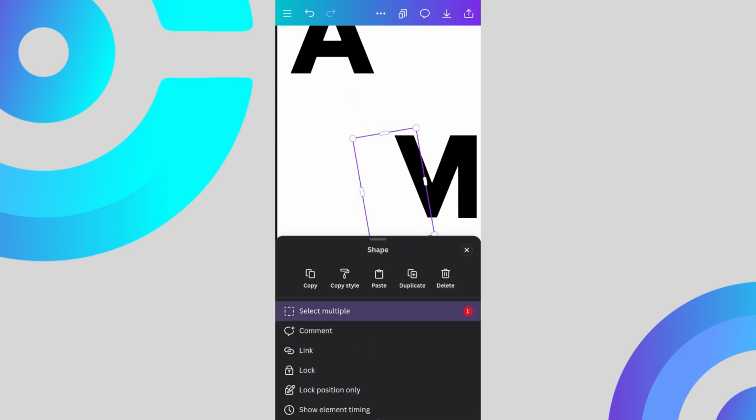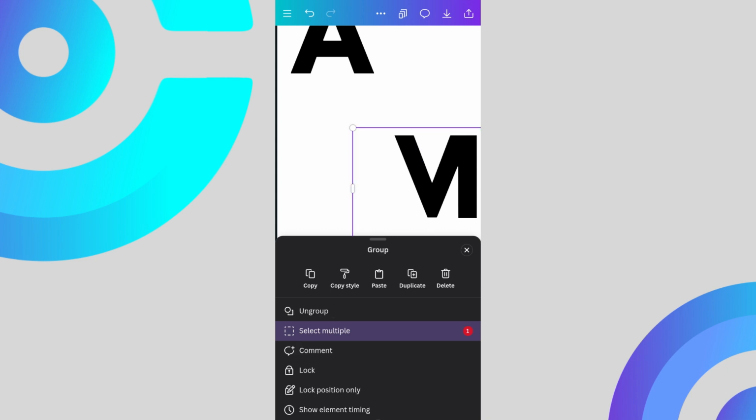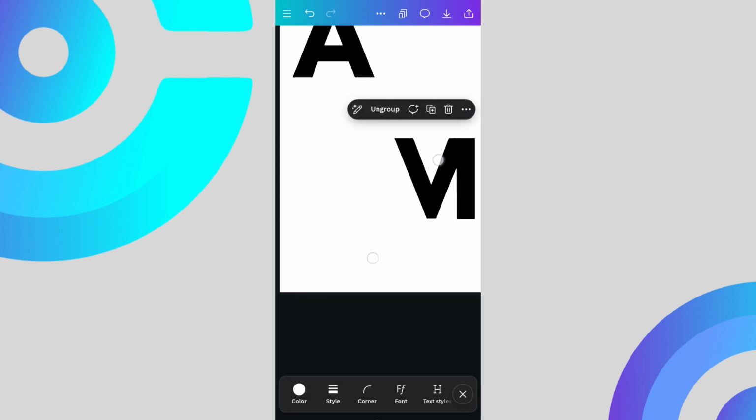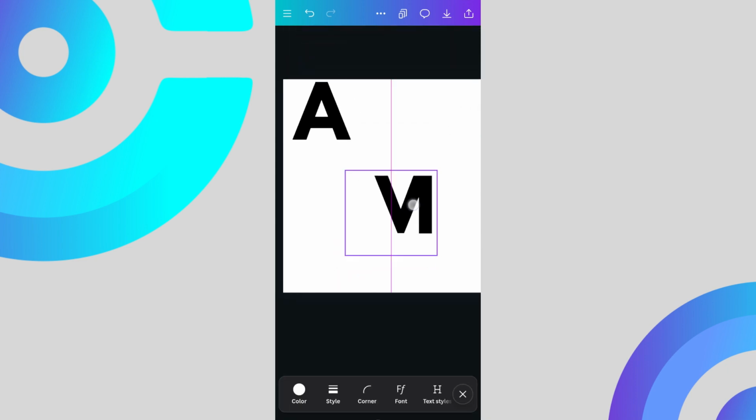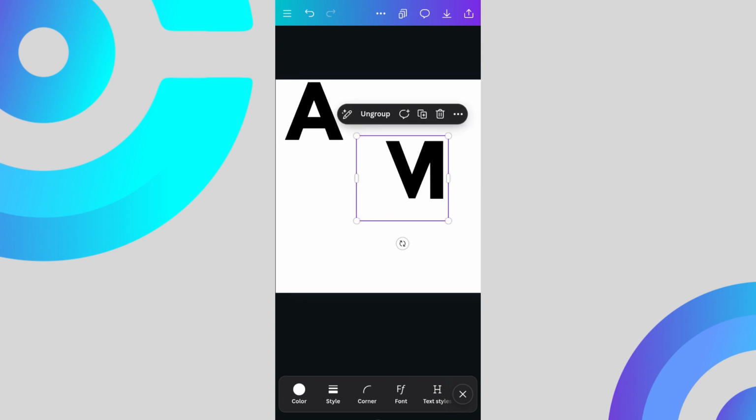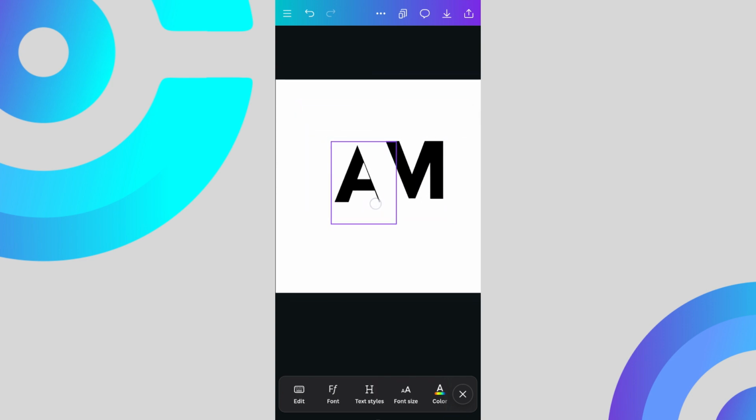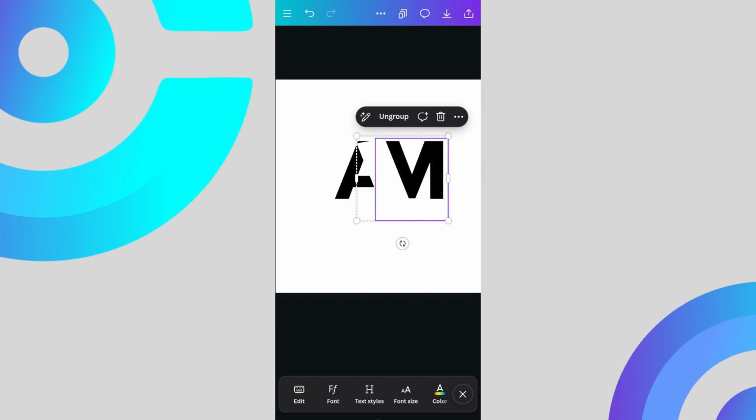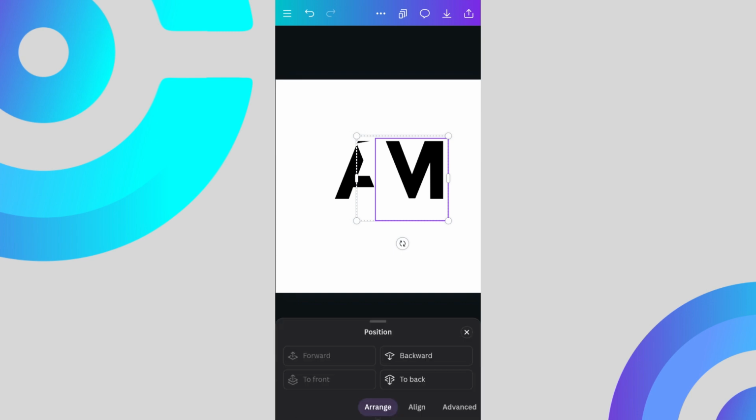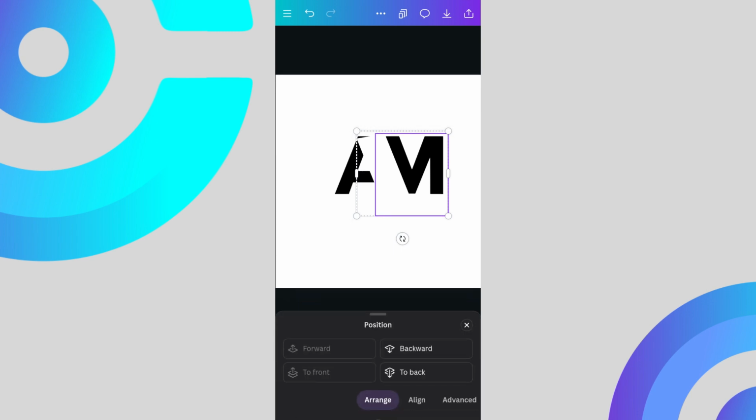Okay, we can select the modified element, then choose Group. We can move it to the right. Now, we can move the letter A to the center and place it to the left of the letter M. Next, click on the letter M and move its layer to the back.